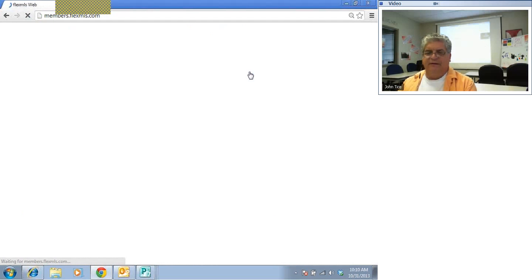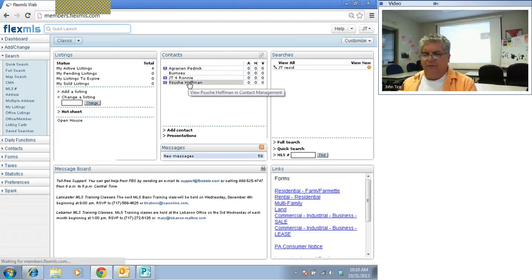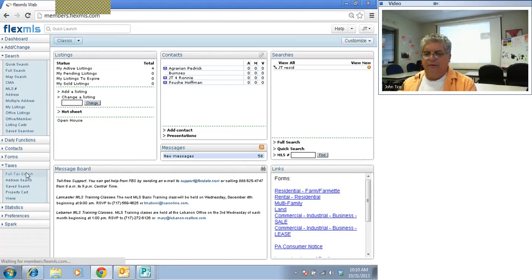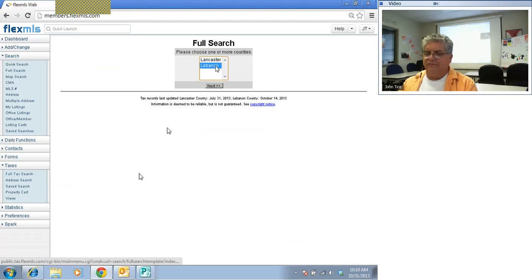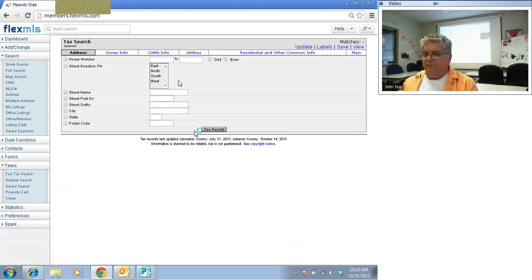Simply pop into something like Flex. Each of you, for your different counties, know that you all have taxes online in one form or another. In our Flex system for Lebanon and Lancaster County, it's a real convenient system. One of the things that I like very much about it is that I have access to the tax record, but it's going to bring it up in a nice format.